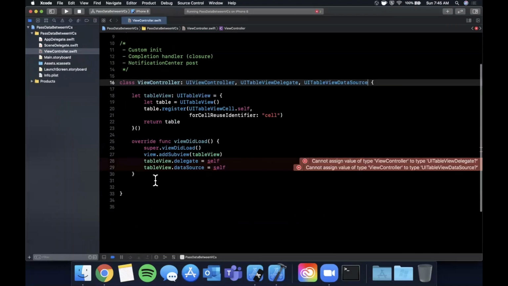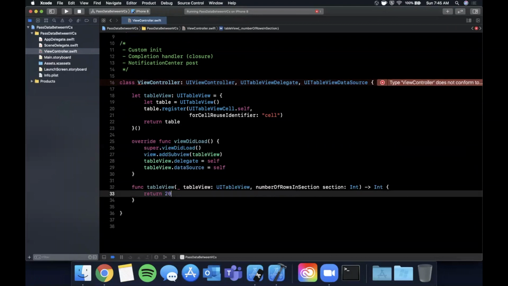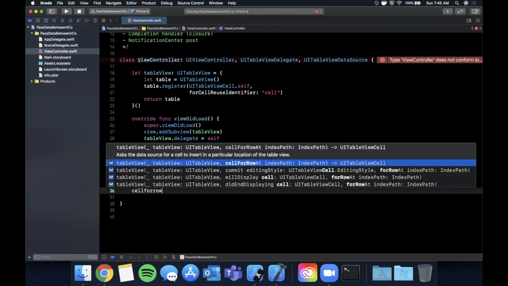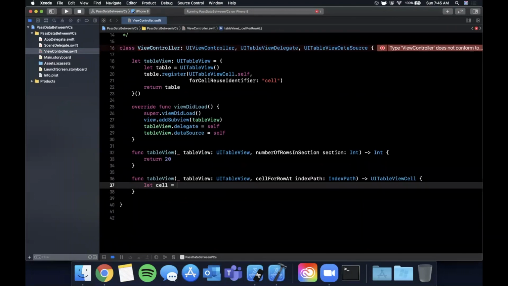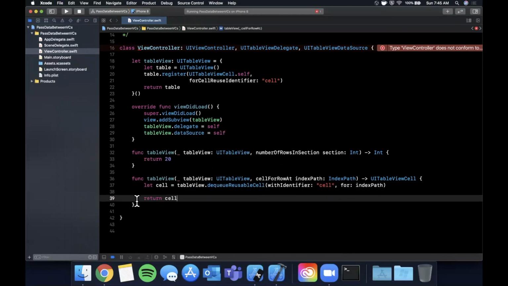And finally, we need 3 functions. So number of rows, let's go ahead and say 20. Cell for row we need, and in here we want to dequeue a cell. So we're going to dequeue a cell with the ID we registered for indexPath. Go ahead and return the cell.